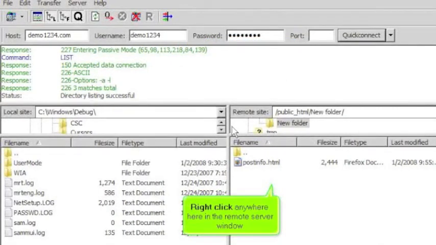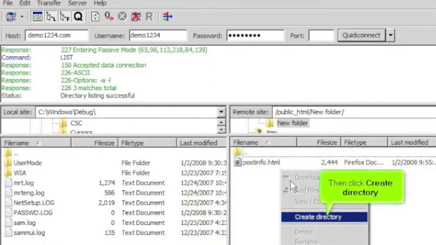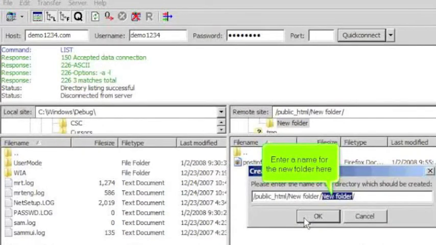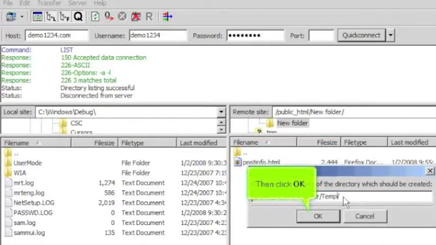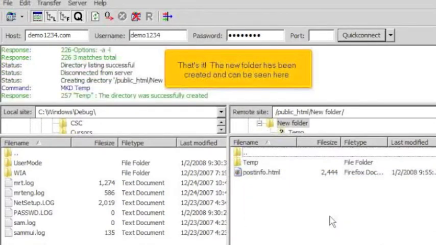Right-click anywhere here in the remote server window. Then click Create Directory. Enter a name for the new folder here. Then click OK. That's it! The new folder has been created and can be seen here.